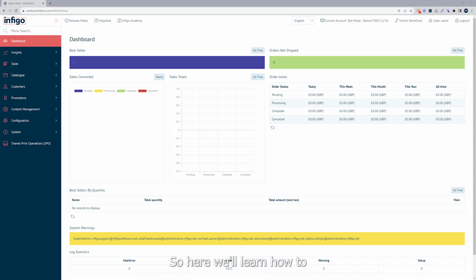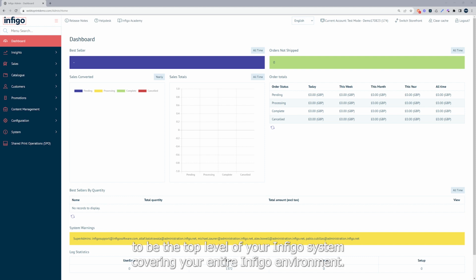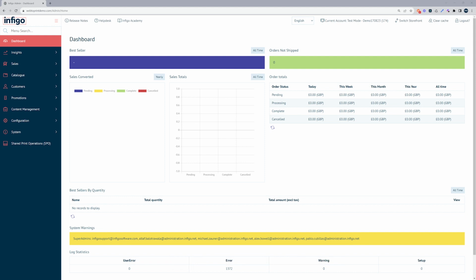So here we'll learn how to create a new storefront on your Infigo platform. A note on terminology. When we're talking about platform, consider the platform to be the top level of your Infigo system, governing your entire Infigo environment. When we're talking about a storefront, these are individual sites created and sitting within your platforms.